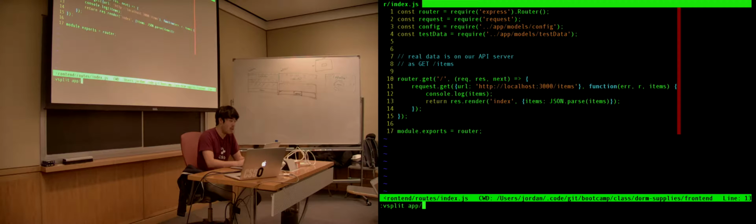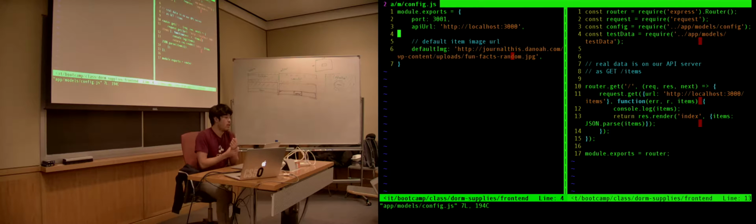So within app/models, there's a file called config.js. And let's go ahead and stick the API URL in there, which I already did for you. And so now within our routes file, we already imported config. We have const config equals require the config file. And so what can we change the URL to?